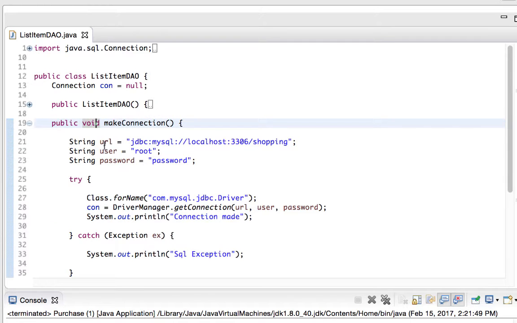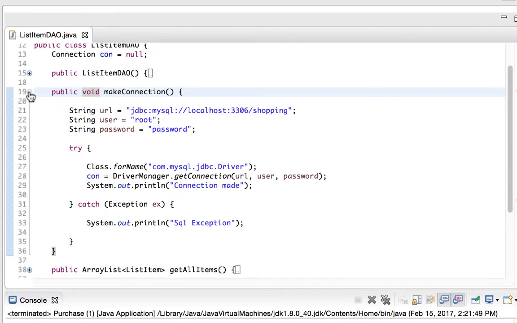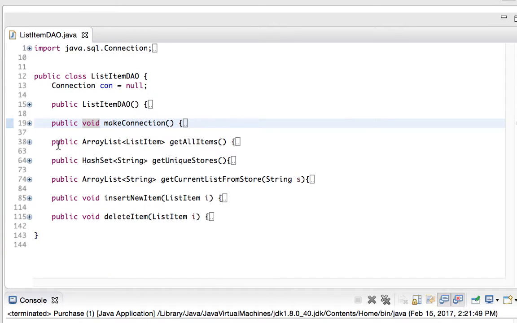Now, there's a lot inside of here that happens, but you don't necessarily have to understand or know exactly what the method does itself. All you have to know is that this makeConnection method makes a connection to a local database. Likewise, if we look at this, public ArrayList ListItem getAllItems, we can tell that the method name is getAllItems. It doesn't take any parameters, but it returns an ArrayList of list items.